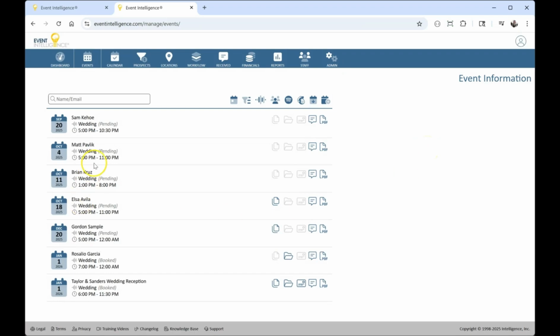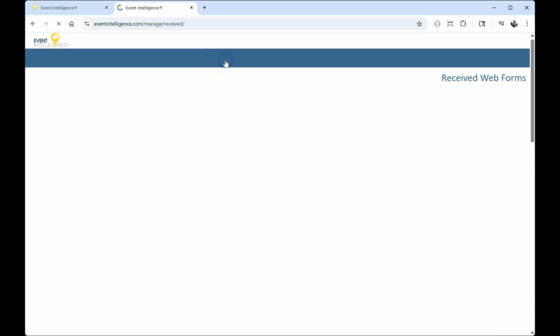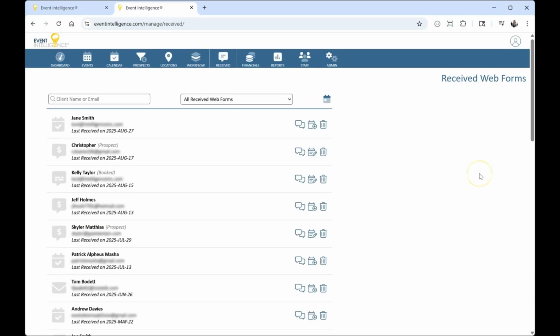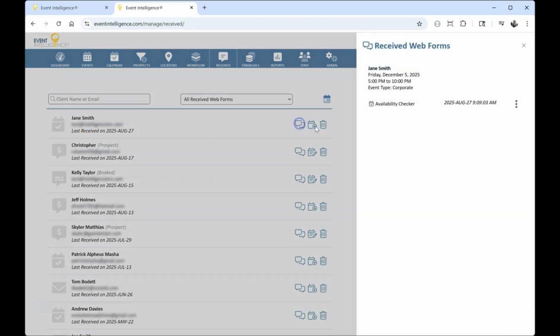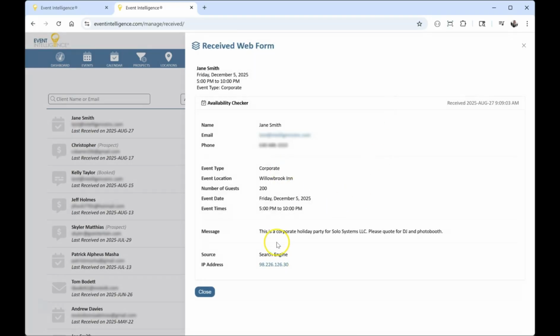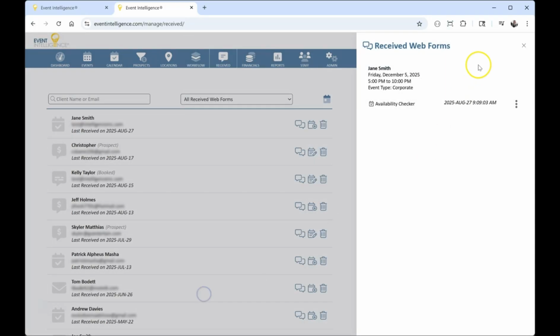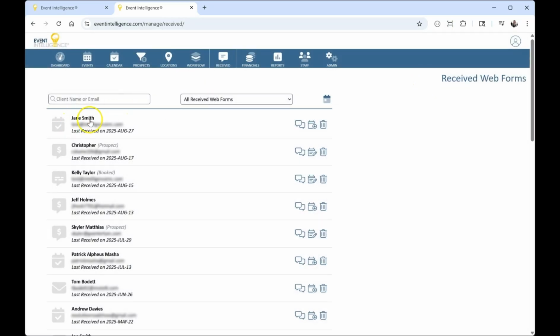So the third way to create an event is to come over here to the received tab, which again is sort of your inbox of all received web forms. And you can locate the web form that was received. So here it is for Jane Smith. I can go ahead and click on that and view it, just to confirm, yeah, that's the one we were just looking at, the corporate party for December 5th.